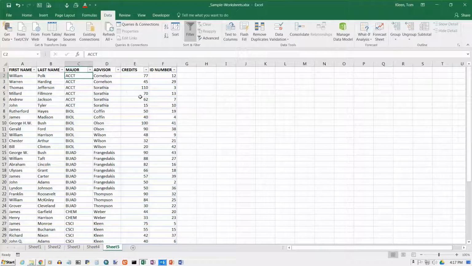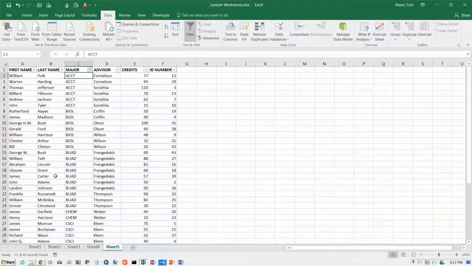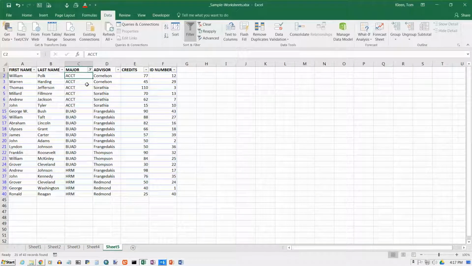It's also possible when you're doing a filter here to select more than one column. At Briarcliff we have accounting, business, and HRM are all in the same department. And so if I want to select all of those, I can just click on OK. And because I already sorted this data based on major, they just happen to come out in order based on major. But you can always sort after you've applied a filter.